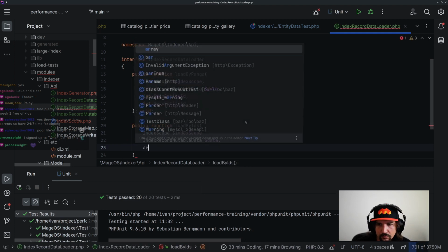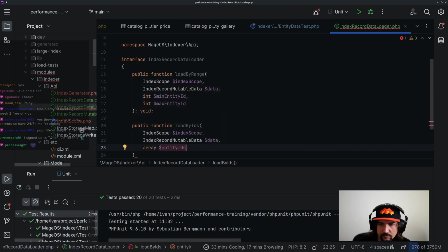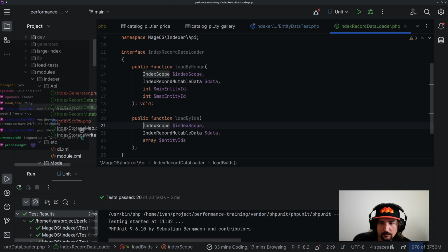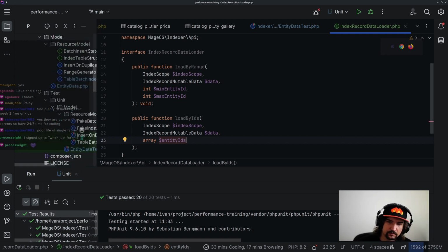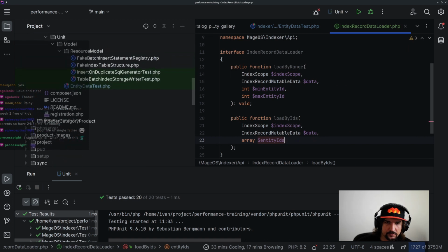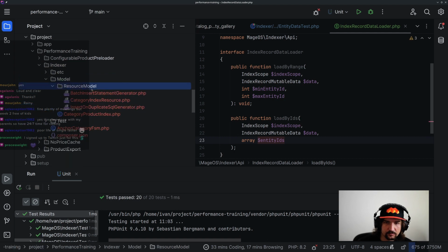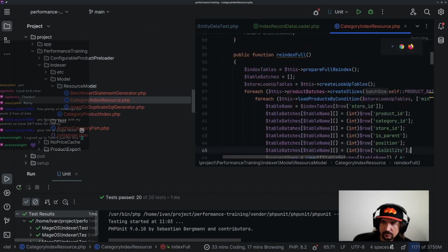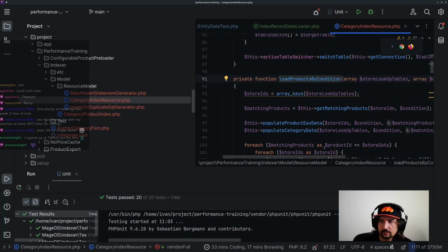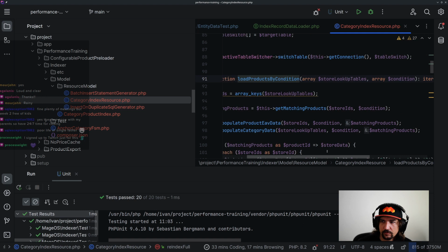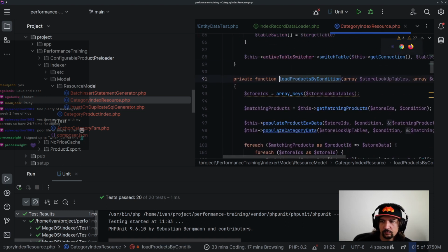And it's going to be an array of entity IDs. So that's basically how we are going to implement our EAV data loaders. Very similar stuff to what we did in the reference implementation. If you still remember from yesterday, in the indexer, in the index resource, there are those load products by condition methods, and it receives this array of conditions and then populates those arrays. So the loaders are going to be implementing this part.